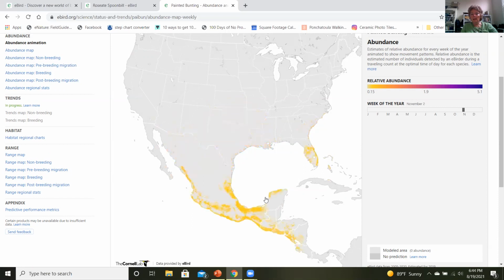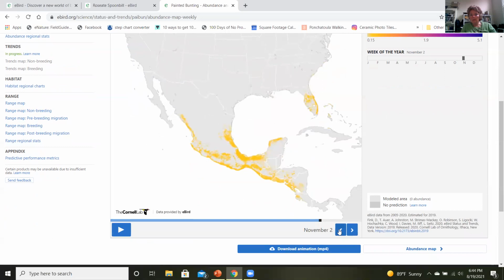And so one might ask, particularly here in October, back up just a little bit, the numbers are fairly light everywhere. And so you might say, well, what happened to all the painted buntings? If there were so many of them in June and July, what happened to them in October?